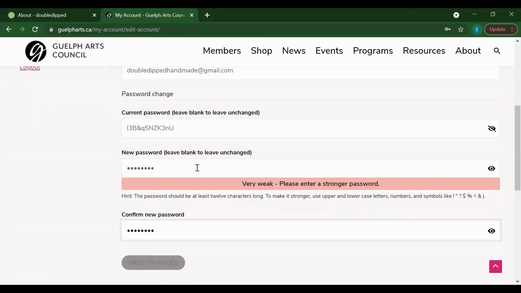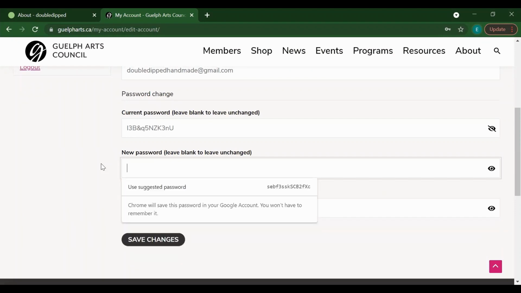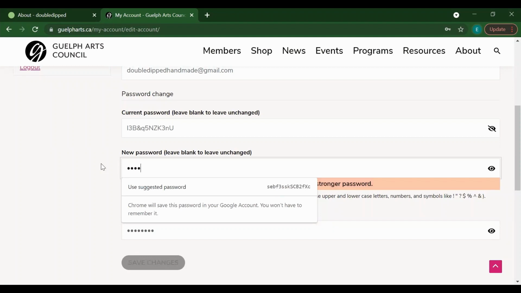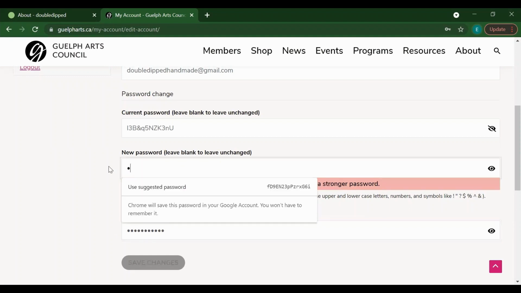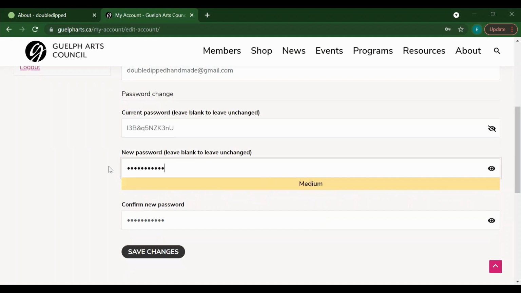So I'm not choosing a very strong password right now, so make sure that your password has an uppercase, lowercase, and symbols in it. Oh, and it's still not letting me, so. There we go. So once you get to medium, you can click Save Changes.